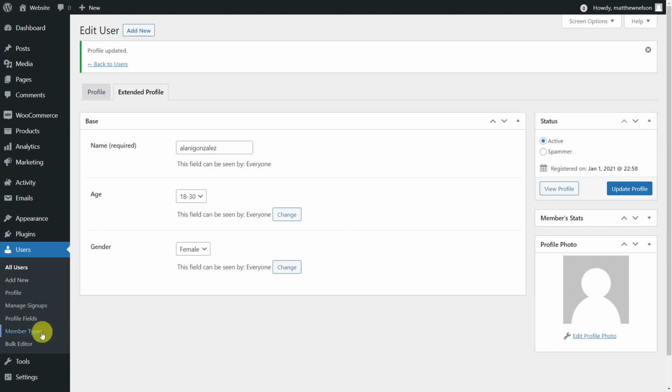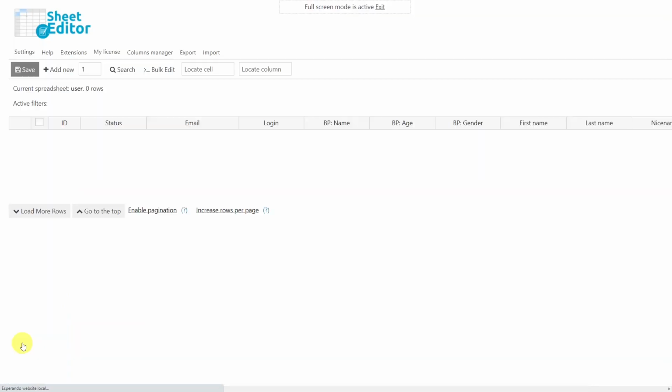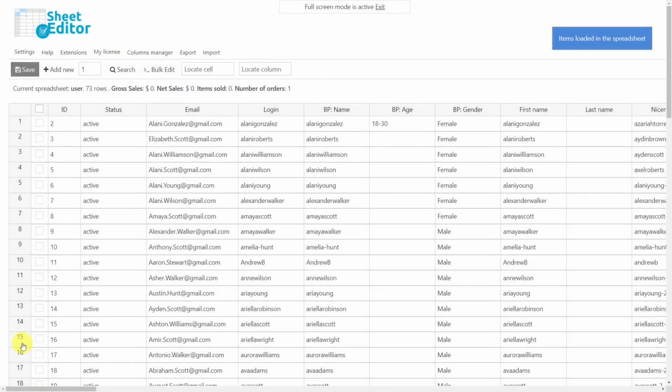However, with the WP Sheet Editor User's Spreadsheet plugin, you can edit hundreds of products at once with just a few clicks. Just install the plugin and then start making changes to hundreds of your BuddyPress fields. It's really simple, and only takes very little time.